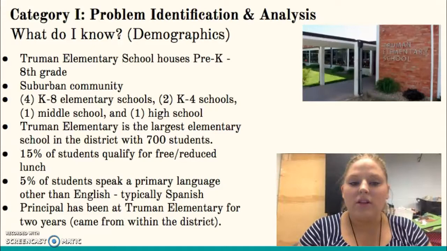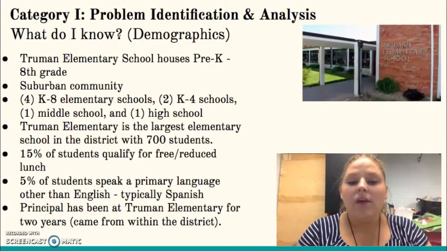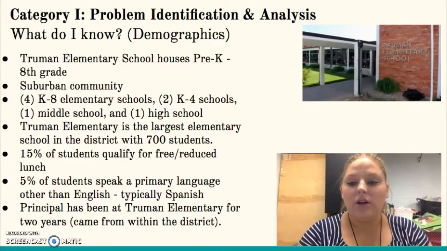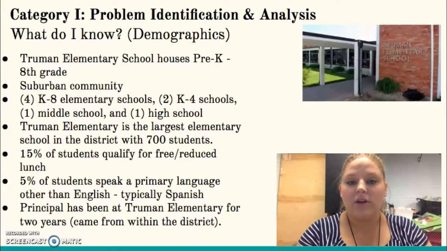Truman Elementary is the largest elementary school in the district, and it has 700 students. 15% of these students qualify for free and reduced lunch. 5% of these students speak a primary language other than English, which is typically Spanish. The principal has been at Truman Elementary for 2 years. He's not from the building, but has come from within the district.